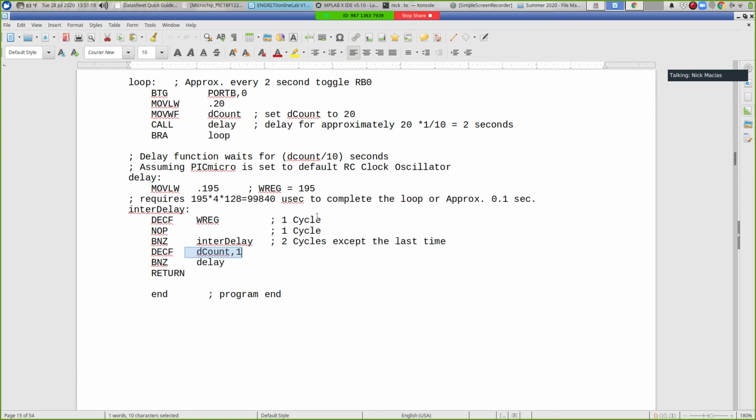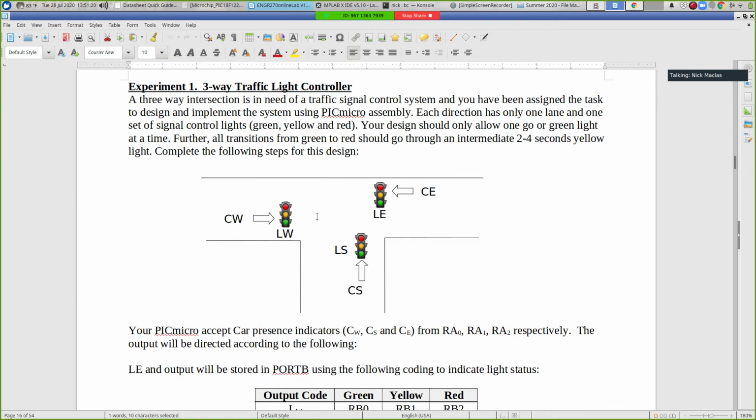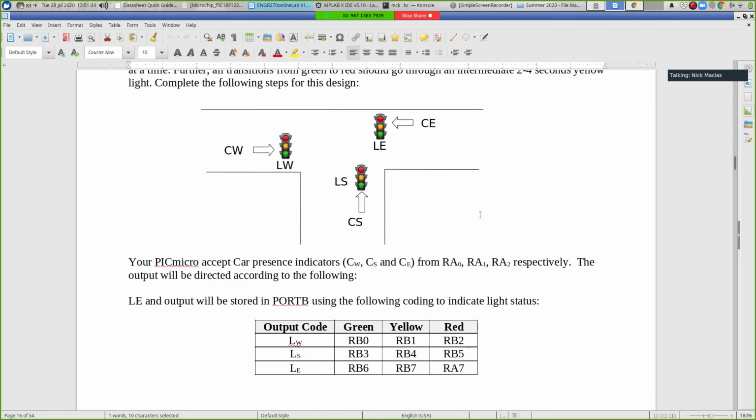So let's talk about the lab. What's the lab? It's your favorite 3-way traffic light controller. You've never seen this before, right? 3-way intersection, west, south, east, 1 lane each, 3 lights, red, yellow, and green, and a car sensor telling if there's a car present on the west, south, or east. East gets priority, south gets next priority, west is lowest priority.